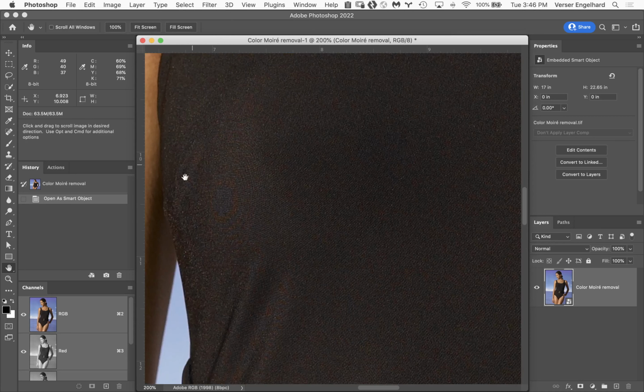See this little target right here? That's actually color moire. This is far easier to remove than pattern moire. Does everybody have this file open? All right, so the way you fix it is this.